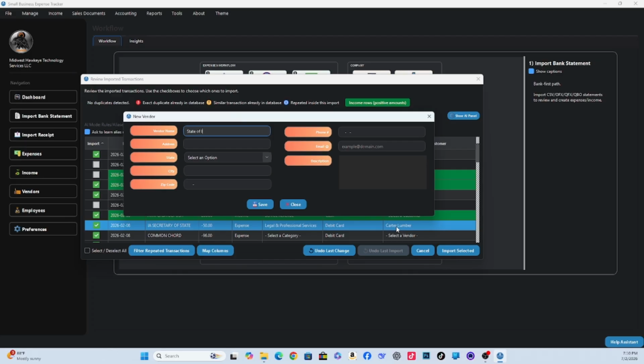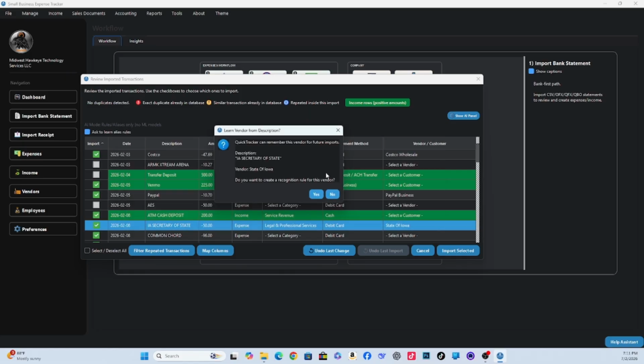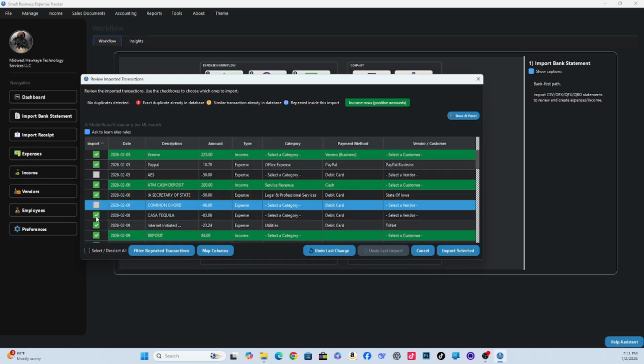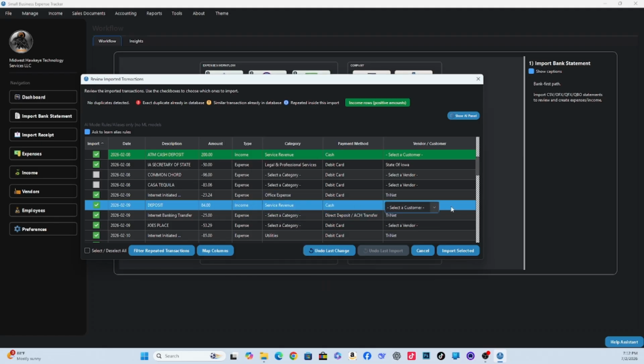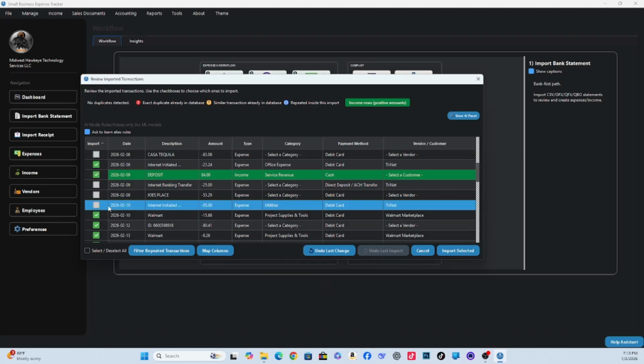One of QuickTracker's most powerful features is that it learns from your previous selections. Many business transactions are recurring, such as payments to the same vendors, deposits from the same customers, or purchases that belong to the same expense category. As you continue using the program, QuickTracker can automatically suggest or remember those selections, making future imports much faster.